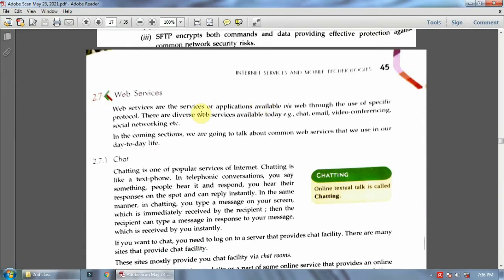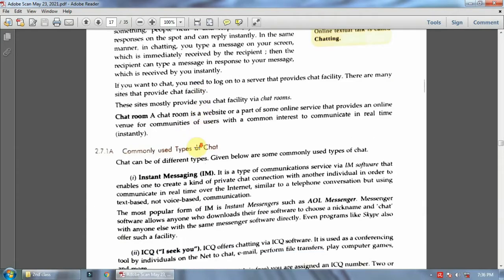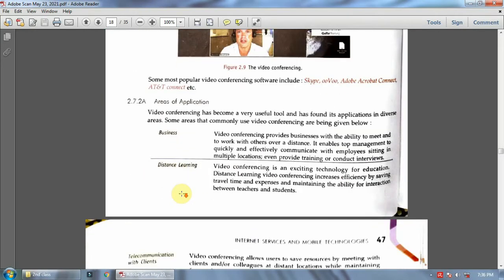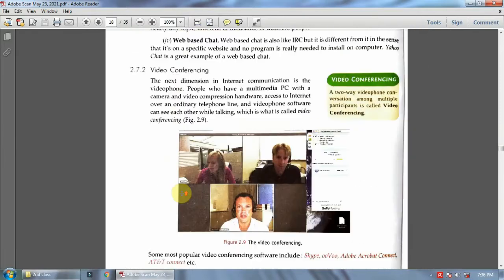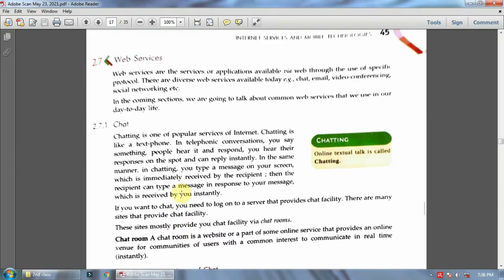Web services. Web services are the services or applications available via the web through the use of specific protocols. So there are different types of services like chatting, then video conferencing, where they are used. These types of applications which we use in our daily life are known as web services. So like chatting, email, video conferencing, social networking, etc. These are all web services.